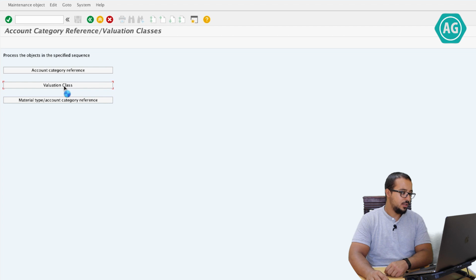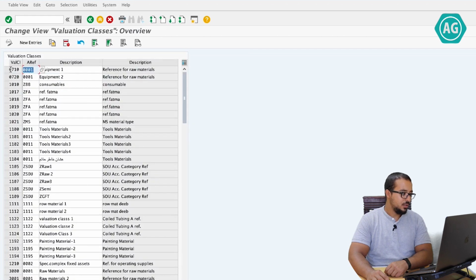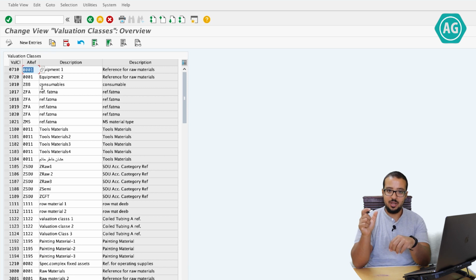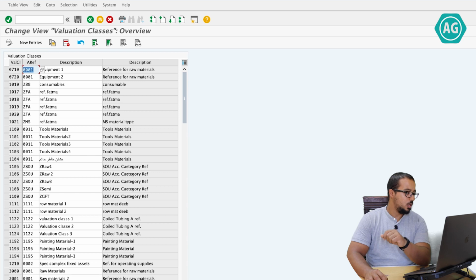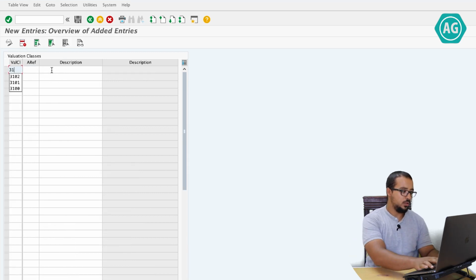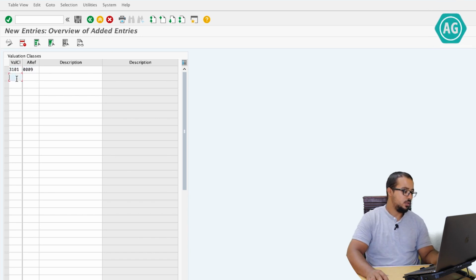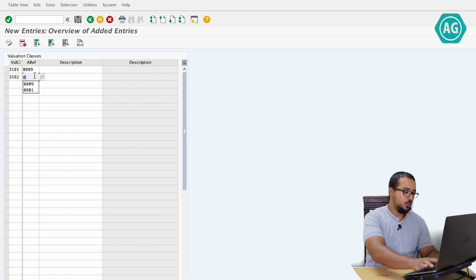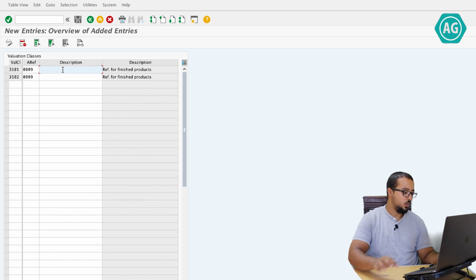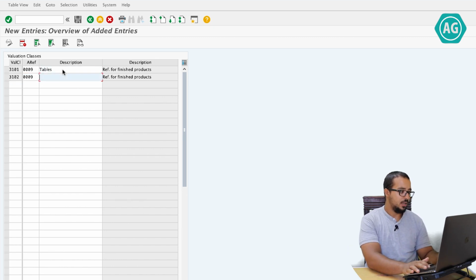Now I will go into valuation classes. So for every valuation class, I have to assign an account category reference also. So I will create two new valuation classes now, and I will assign them to 0009. So this way, when we open the material master data for a FERT material type, we can see the linked valuation classes. So this is how we link certain valuation classes to certain material types. So I will create two new entries. So 3101, and this one will be 0009, and 3102, and also 0009. So the first one will be tables, and the second one will be chairs.